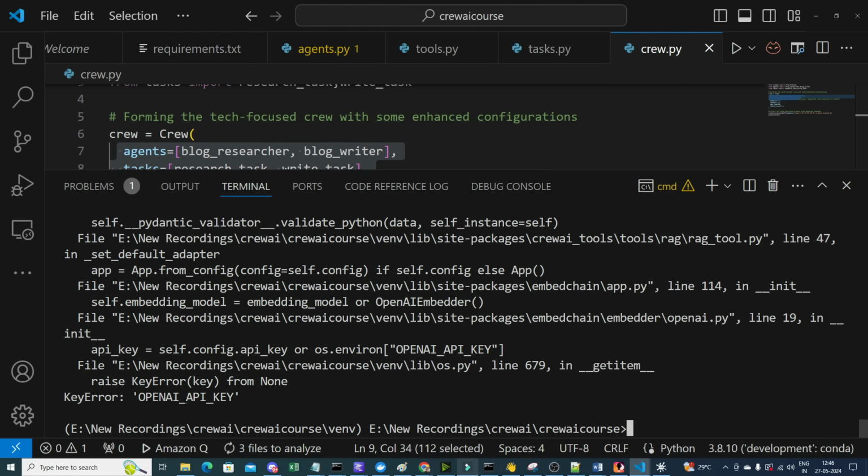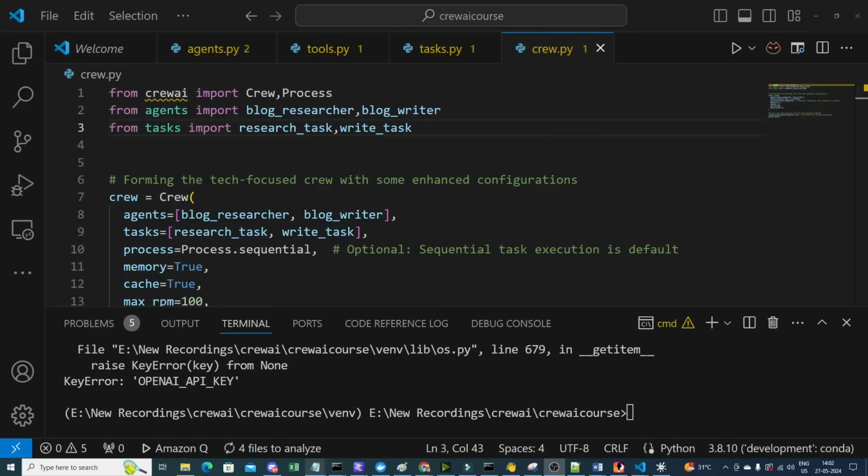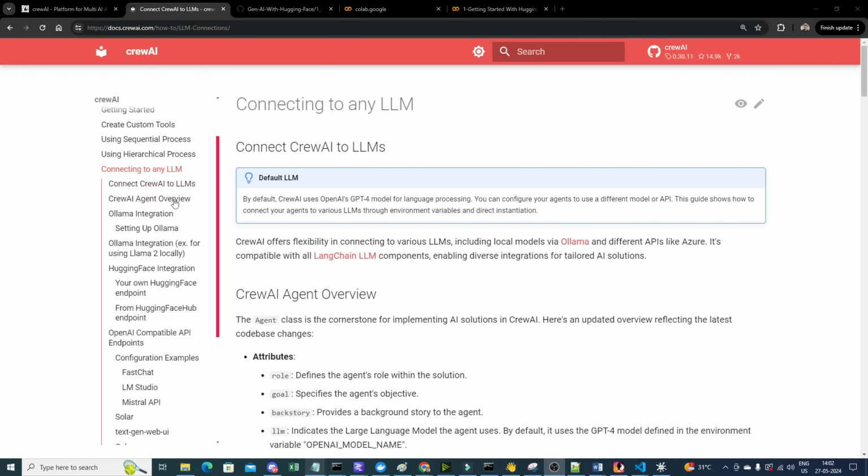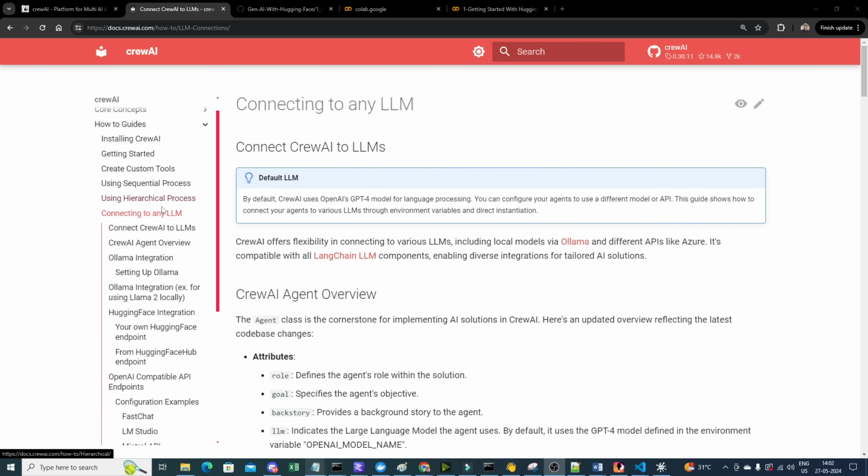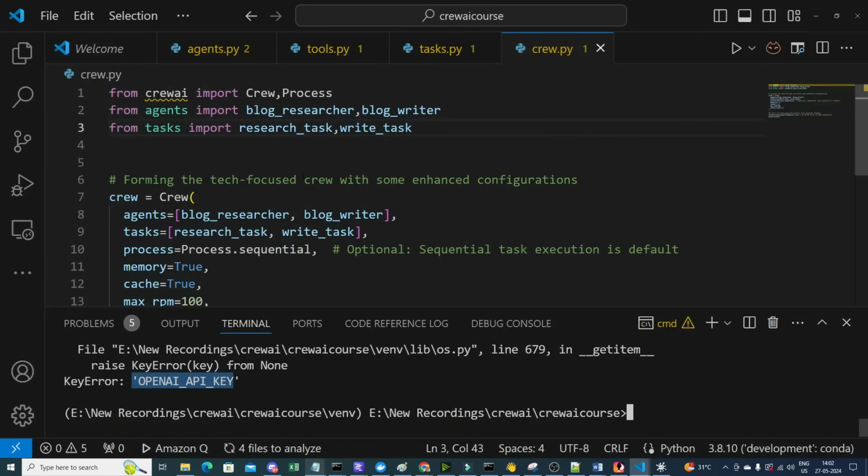Okay, one error is that OpenAI API key. So guys, one error that we are specifically getting, it is asking for a key error, OPENAI_API_KEY. Now let me make you understand what exactly this error is. If I go to the documentation page over here, whenever we want to implement any application with the help of multi-AI agents, we specifically require an LLM model, right? Integrated with our crewAI application.